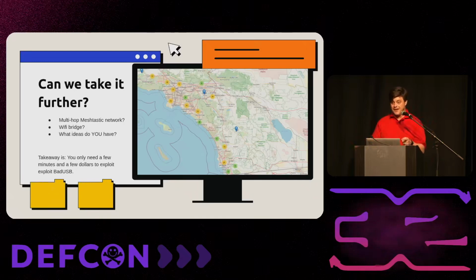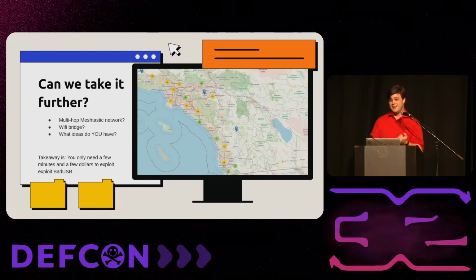What ideas do you have to make this attack better? The takeaway for anyone who's building a device that's running on like a consumer Linux or Windows is you only need a few minutes and a few dollars and you can exploit BadUSB. You don't need an internet connection. You don't need extended physical access.